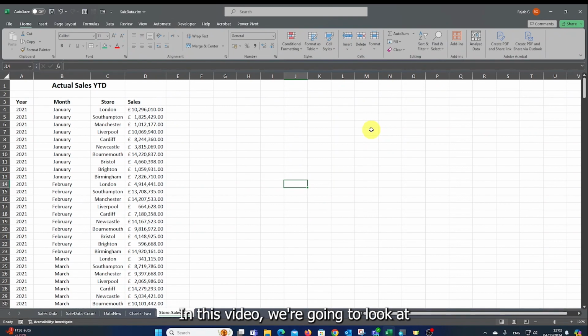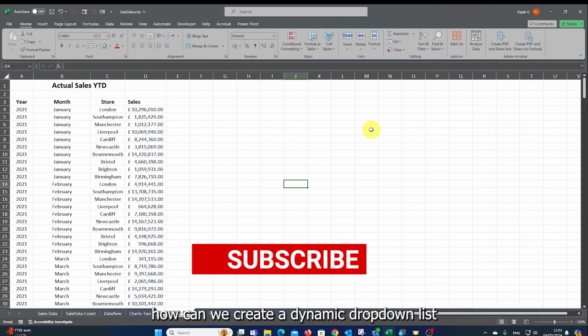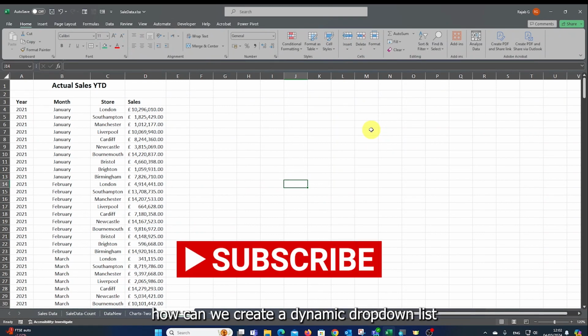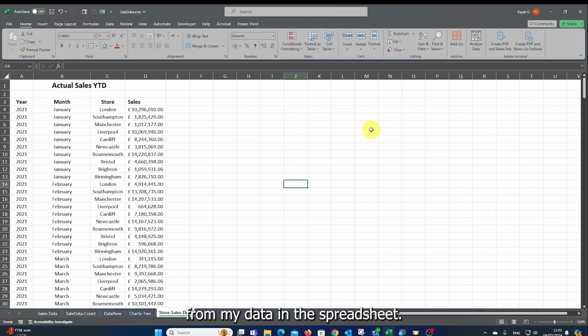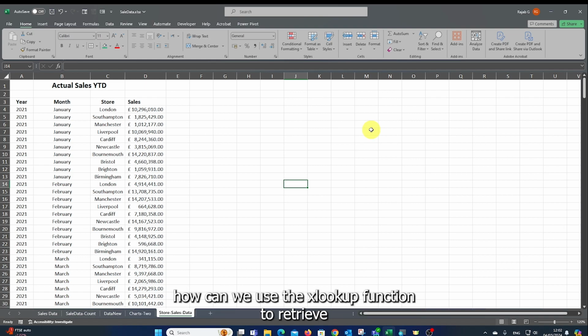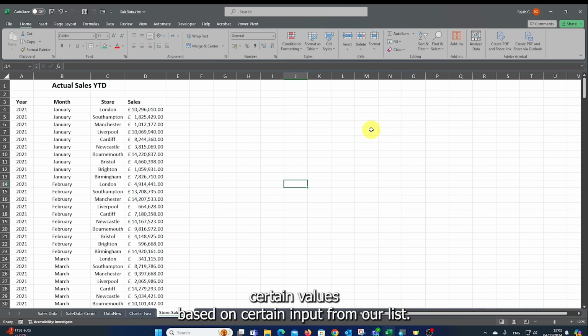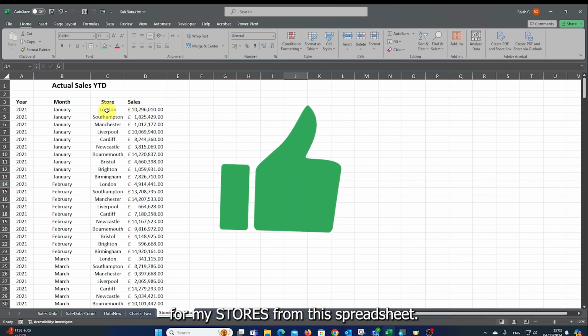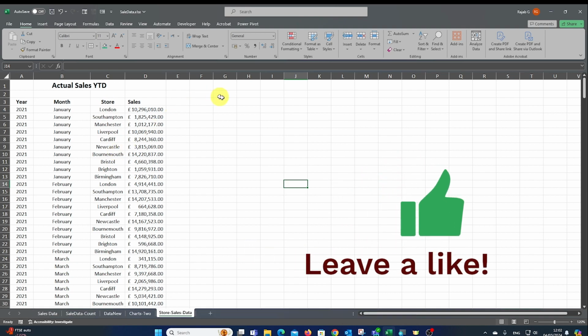In this video, we're going to look at how we can create a dynamic drop-down list from the data in my spreadsheet. Also, we're going to see how we can use the XLOOKUP function to retrieve certain values based on certain input from our list. Let's get started first by creating a list for my stores from this spreadsheet.